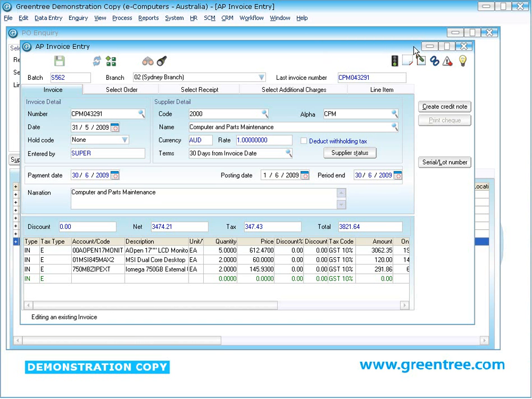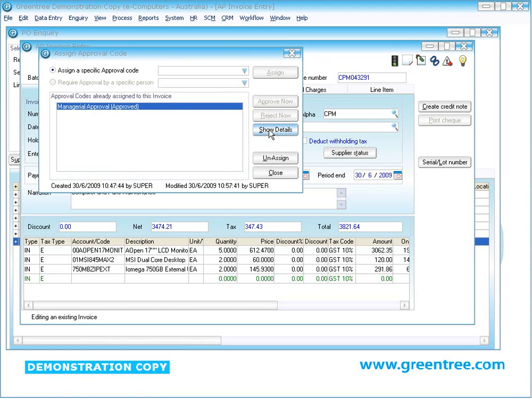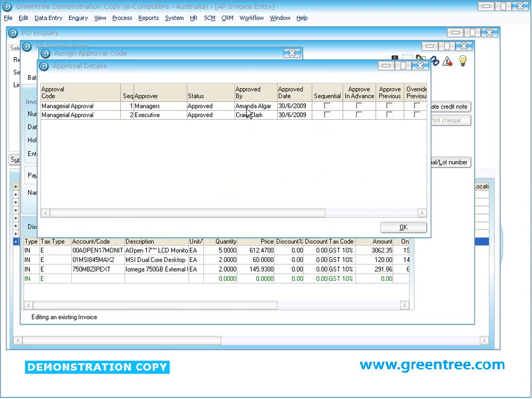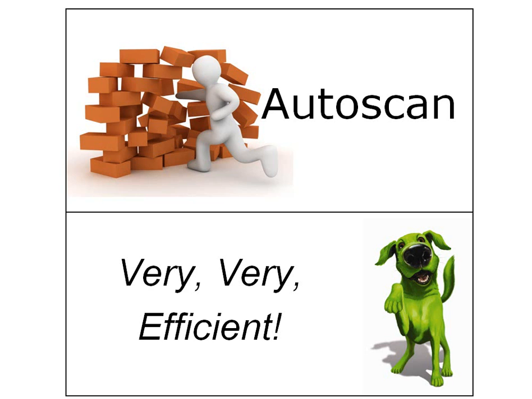And even further, if they want to, they can have a look at the approval of the document. So here we can see that this document's been approved. And here we can see who approved it, Amanda and Craig, and when they approved it. So, that's just one example of how Greentree's AutoScan can streamline a process.